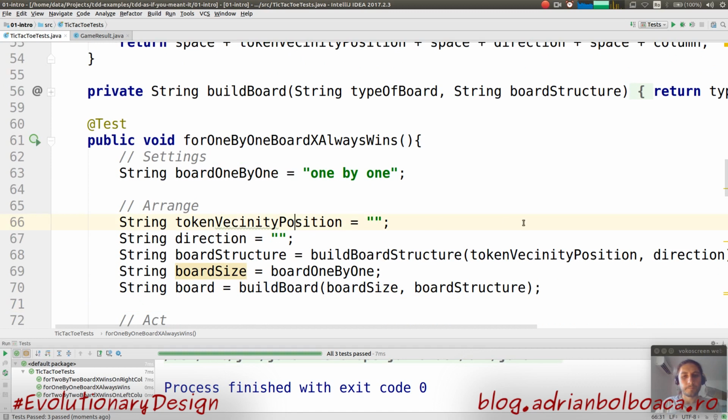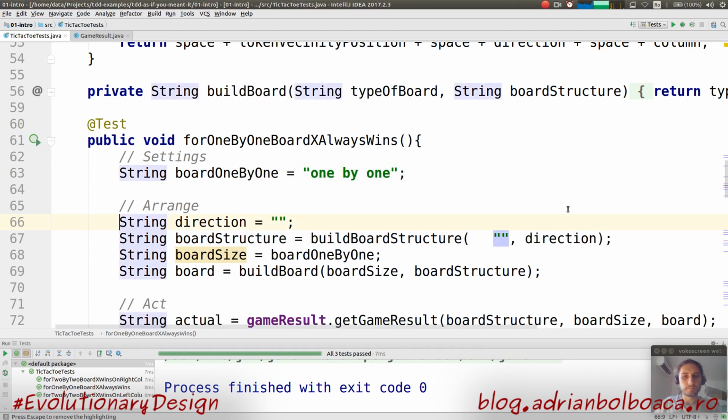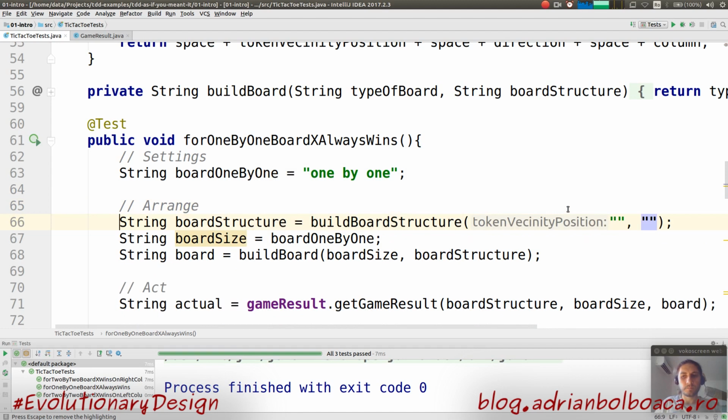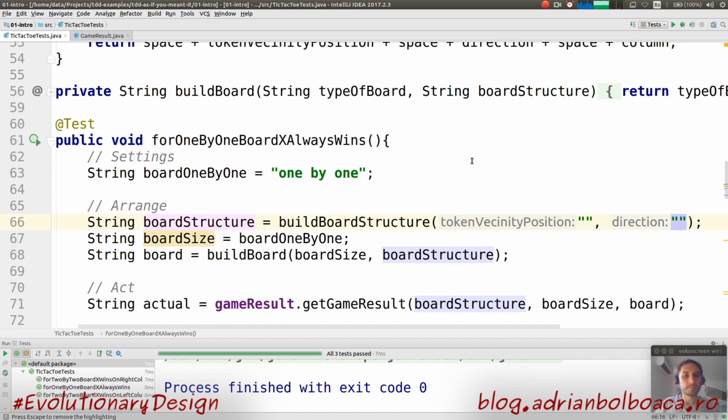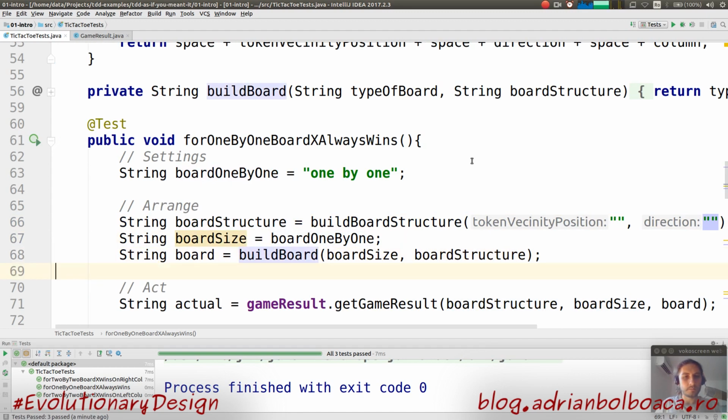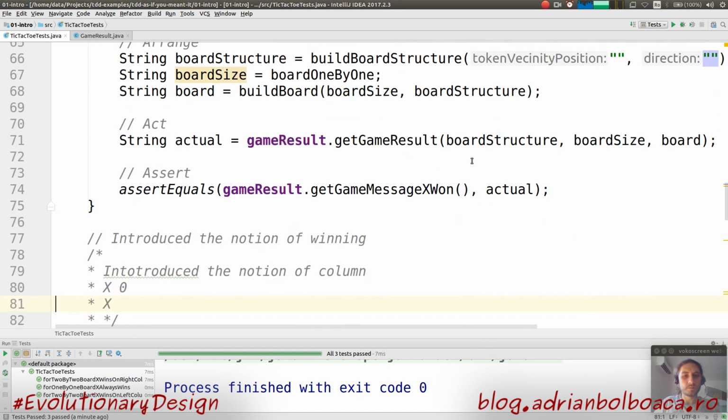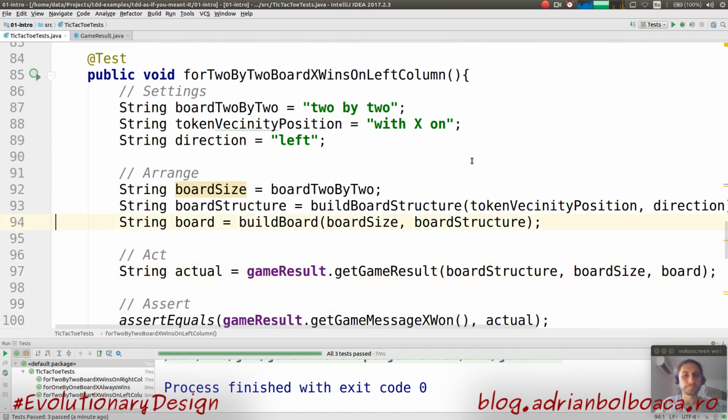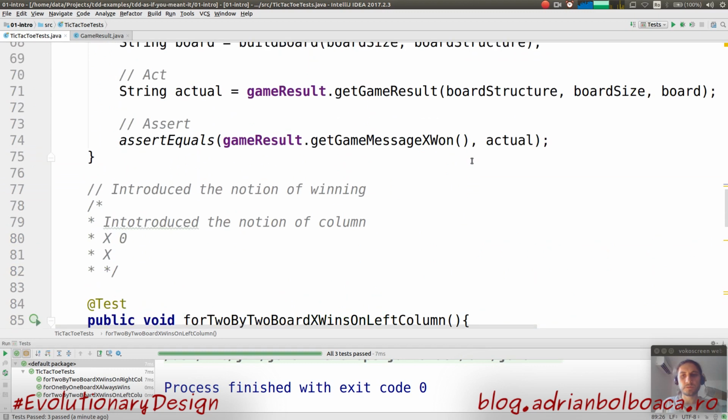So what I could do is inline this, and IDEA gives me this kind of nice way of telling me what is the name of the parameter. So it's nice in a way that I can get rid of these variables that I don't really need. And I'll keep the board one by one because probably that would need to be extracted as well. But in that case, it's just something empty, so I can just get rid of those.